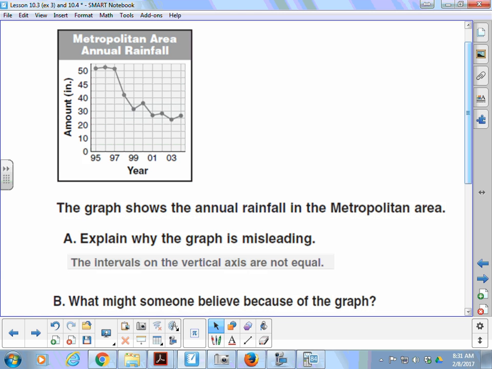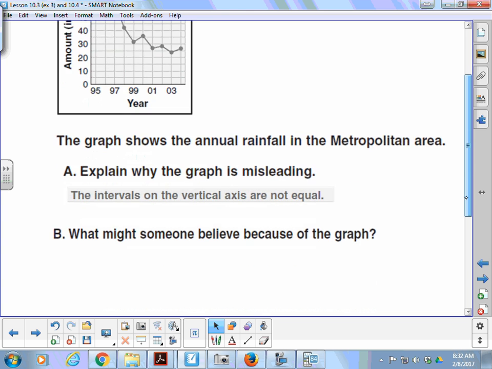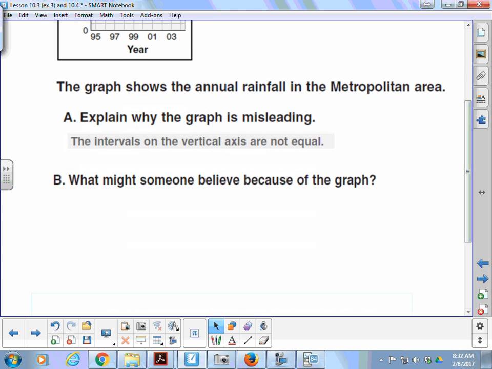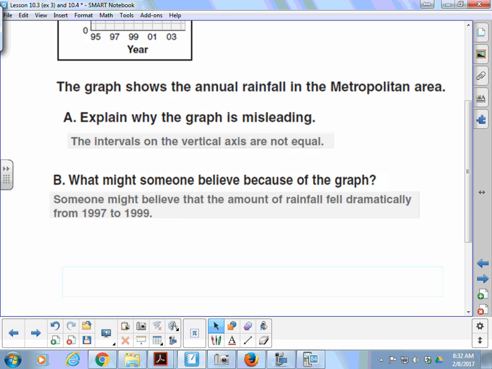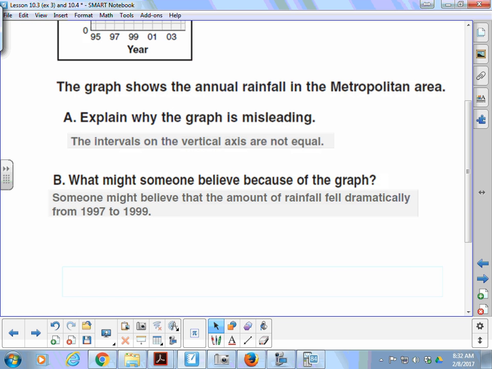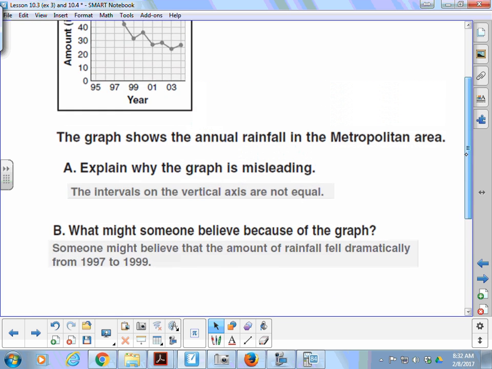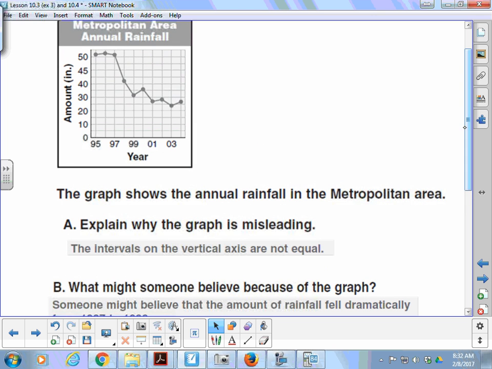And so when reality is it's not as much as they make it out to be, because all of a sudden they change their scale, right? And we know that when we've made graphs, the scale's always got to be the same. Right? All right, so someone might believe the amount of rainfall fell dramatically from 1997 to 1999, when it probably didn't fall as much as they want to make it out to be.